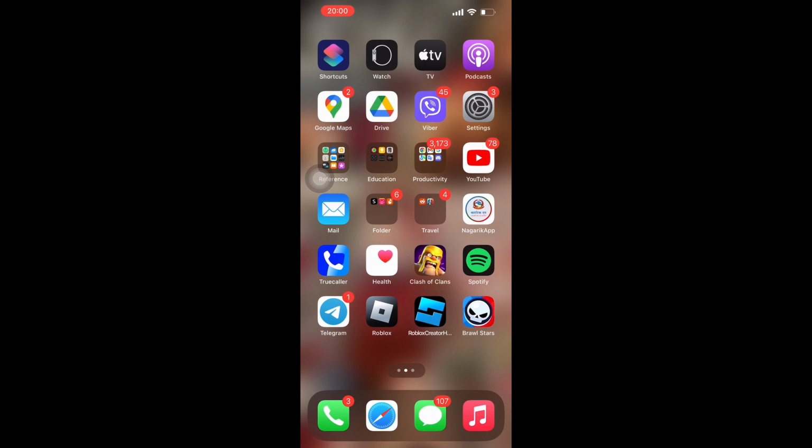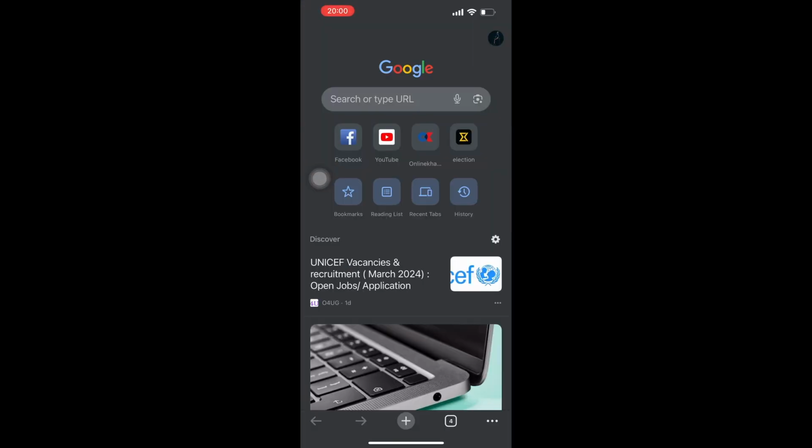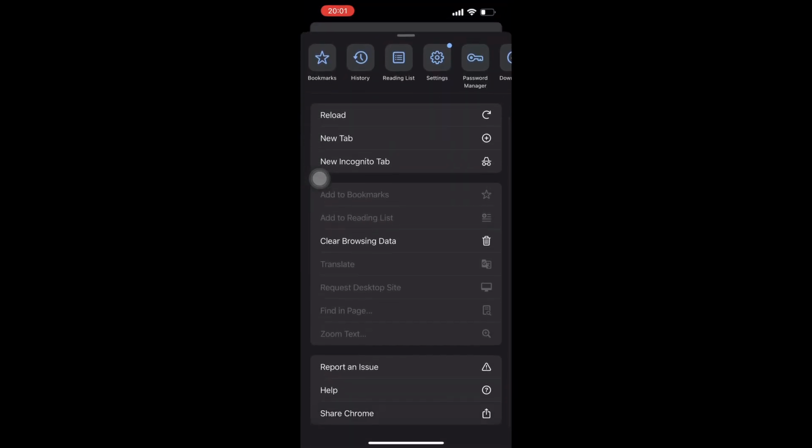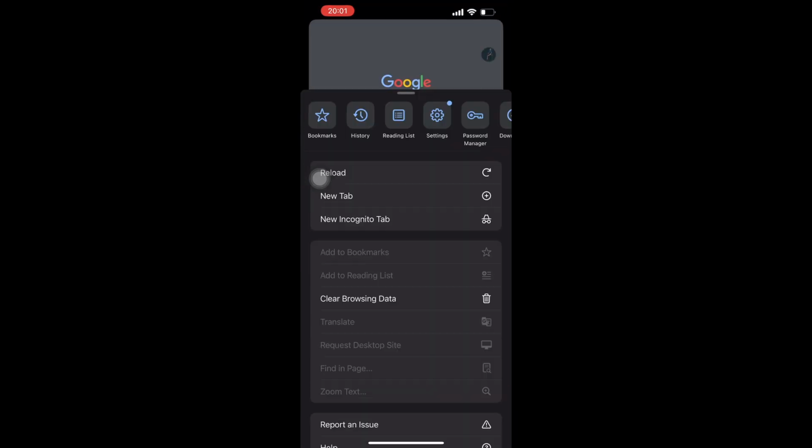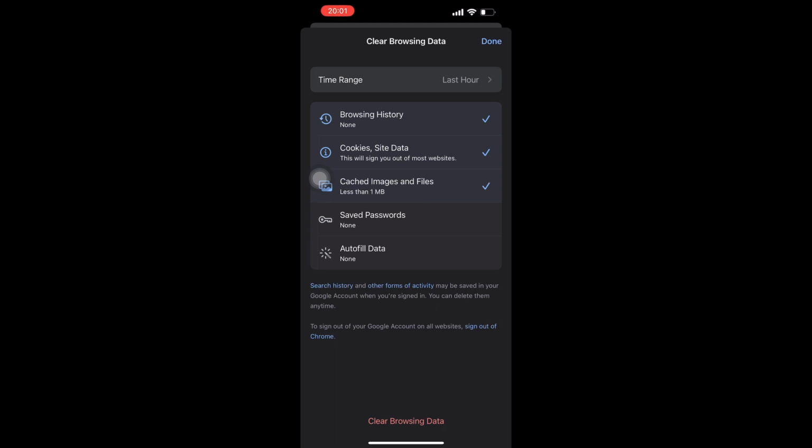Now for Android, go to the Google Chrome. There you will see three dot option available in the bottom right corner. Then scroll down and there is an option of clear browsing data. Here you can clear data individually as well, but again I'm clearing them all. So tap on clear browsing data and that is it.